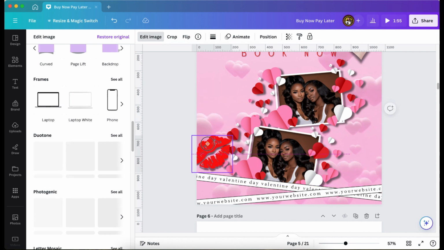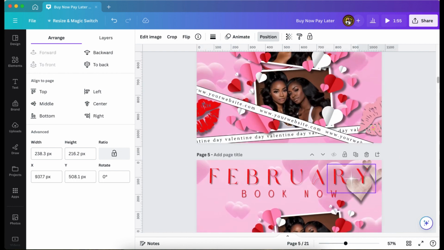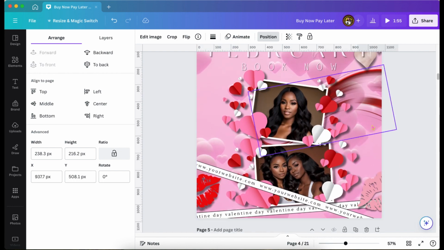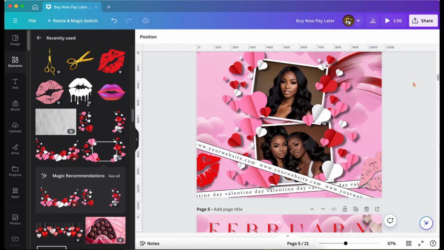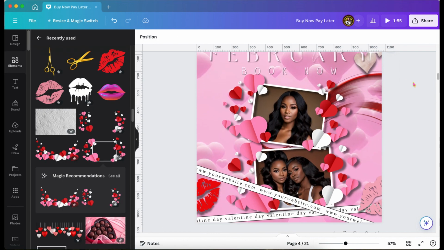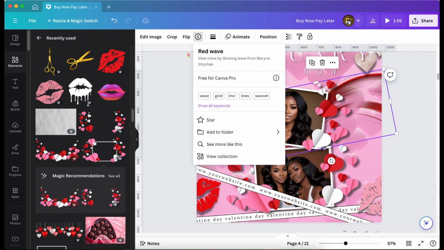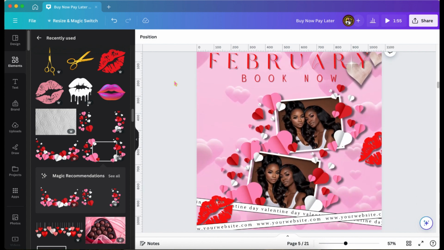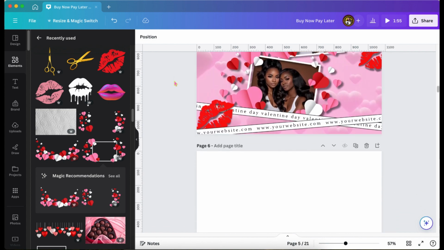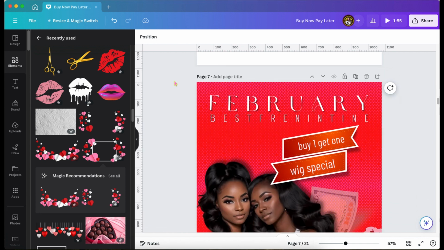So now you can put the little kissy lips wherever you want. I do have that other element in the back, but you don't need that. But in case you're wondering what it is because you're nosy like me, it is called Red Wave. But that's that. And I think that's all. Let's see, if you see anything else, don't worry about it.